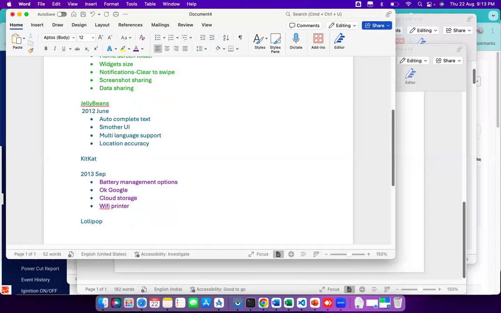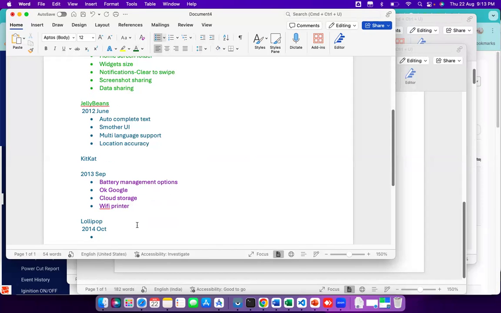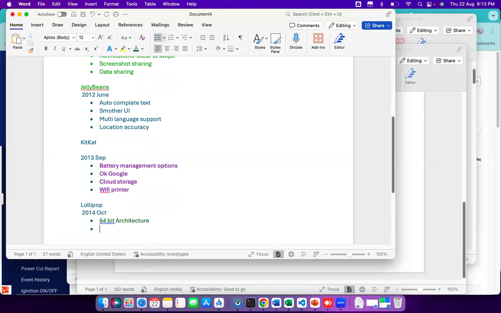Next is Lollipop. This Lollipop is from the year 2014, in October. So in October 2014 this was introduced. Coming to the features in this version, there is a huge change here: the architecture has completely changed. As of now it is a 32-bit architecture, and now it is changed to a 64-bit architecture. The architecture has completely changed because of security and space, because data is increasing day by day.